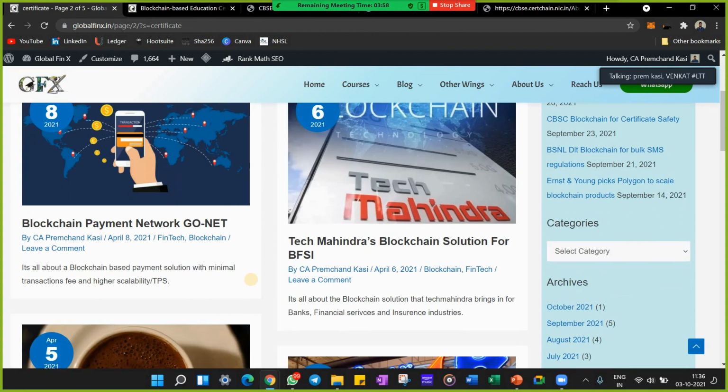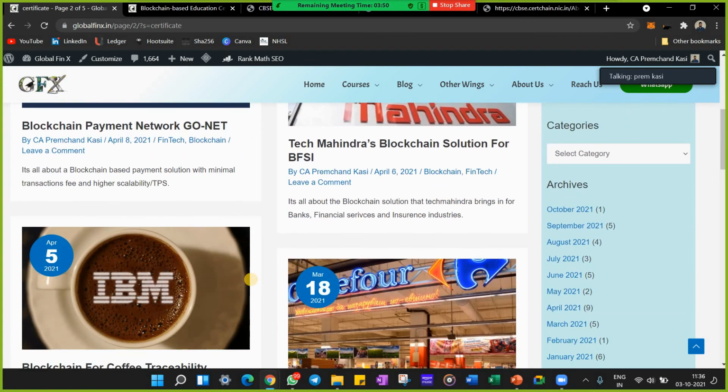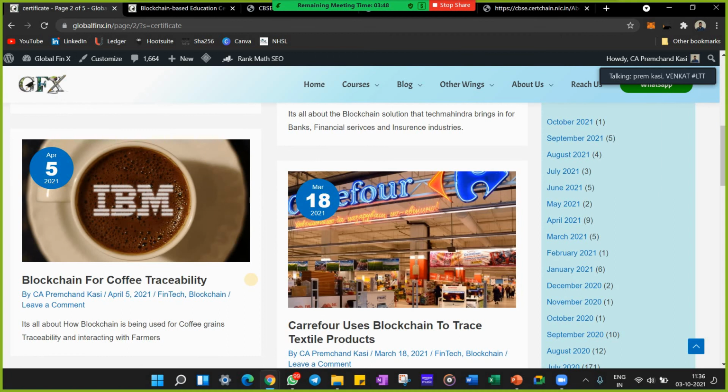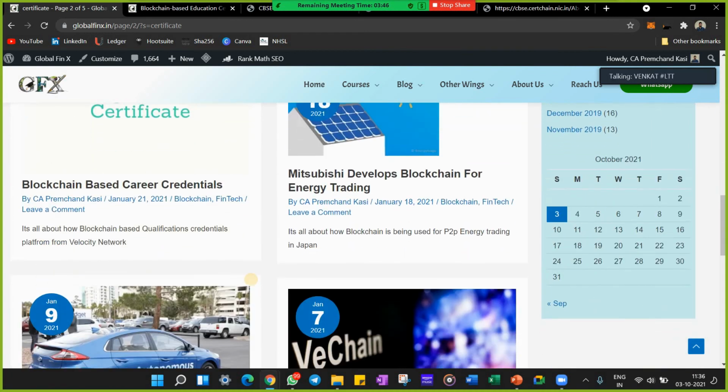That's the ID. That's the ID. Correct. Very good question. That's not the blockchain. That's a certificate ID, simply a sequence serial number. But certainly they can do it with the blockchain. They should. They should.